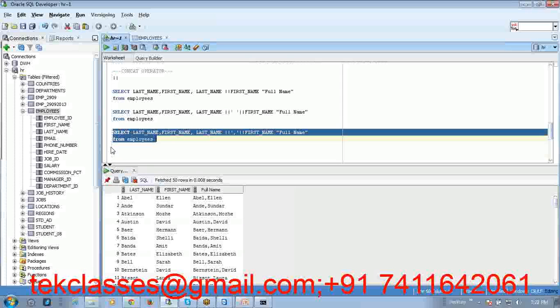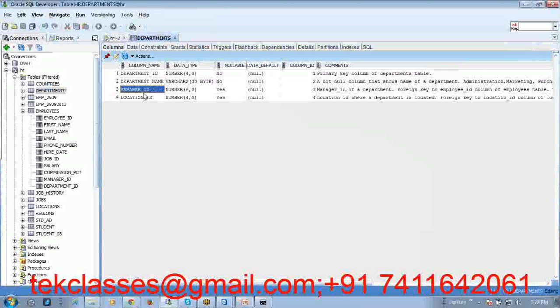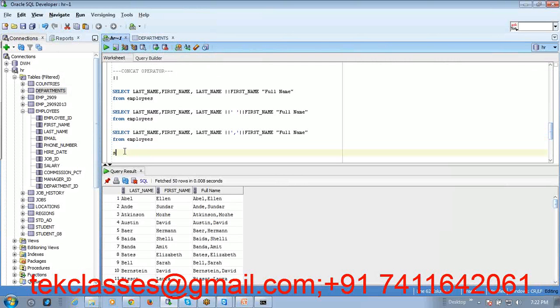And we'll also show you, let's try to retrieve the data from the departments table as well. When you go to the departments table, you have a department name, manager ID, and location ID. I want to display the department name and its manager ID. So select department_name, which is a column, and I want to append a string, its manager ID, colon and space, and then the actual manager_id, which is a column.